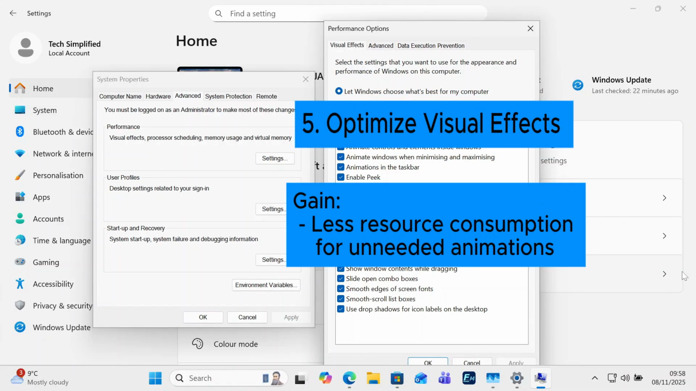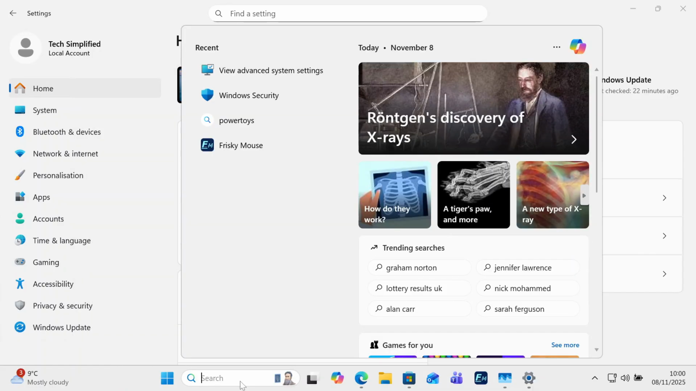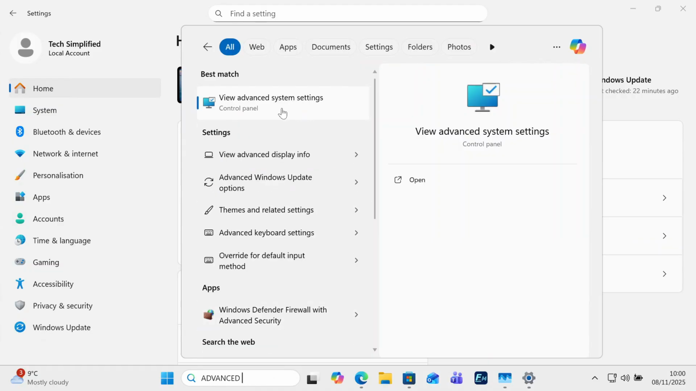Next, we will look at the visual effects on your PC. Windows 11 has beautiful animations and effects. This, of course, makes your PC look beautiful and all, but it comes at a cost. They are performance heavy and hence can slow down older PCs. Let's tone them down a bit. You do this under Advanced System Settings. In your search bar, type Advanced System Settings and click on View Advanced System Settings.